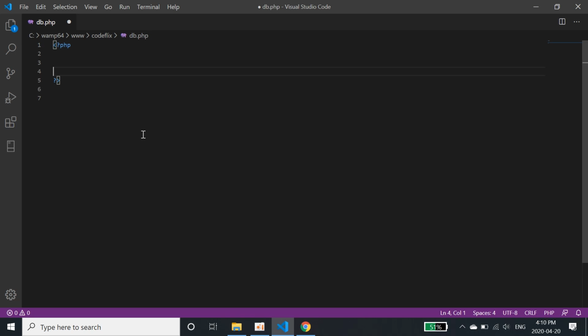And first of all, I'll declare some variables, which is the first is the server name. And that will be localhost. Then the next is your username. And that will be the username of your DB, the database username. Then that will be the password, which is the password of your database. And the last one is DB name, which is the name of the DB. It's in the small letters.